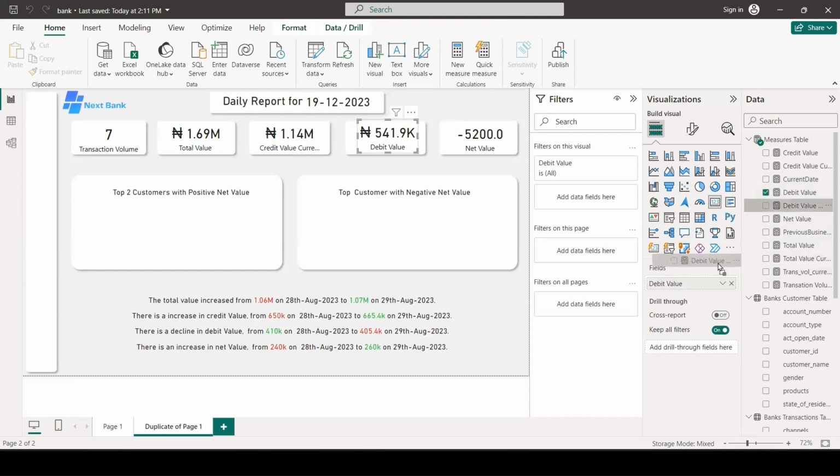So we'll get the debit value current 549. So let us work on this. I'm renaming this field. Let us work on renaming this field as well.